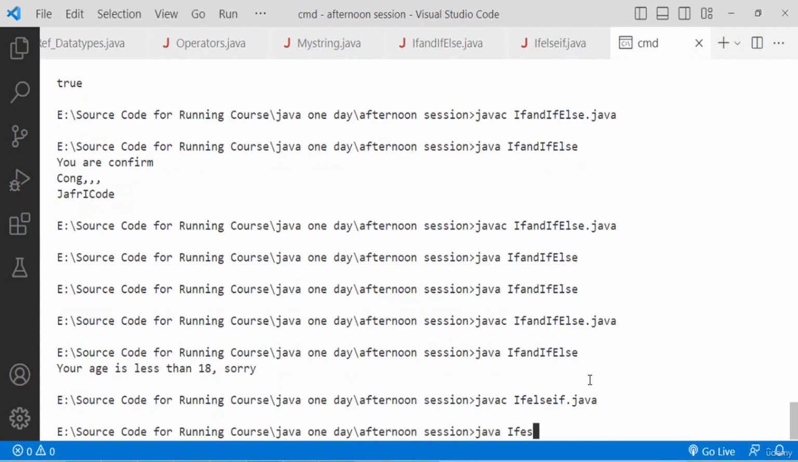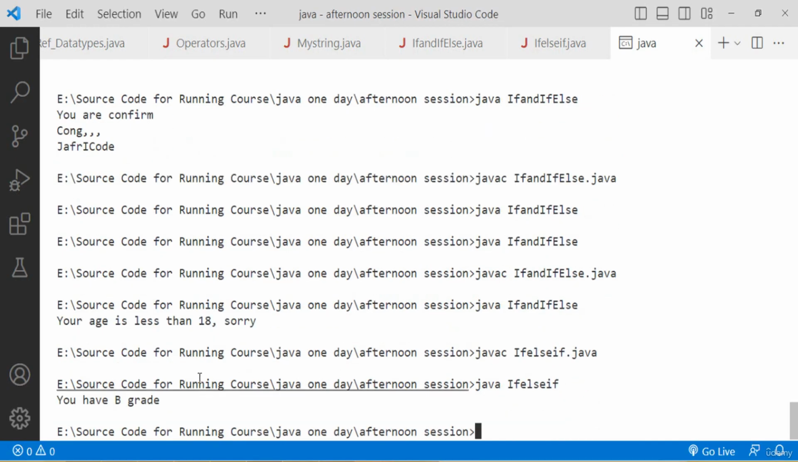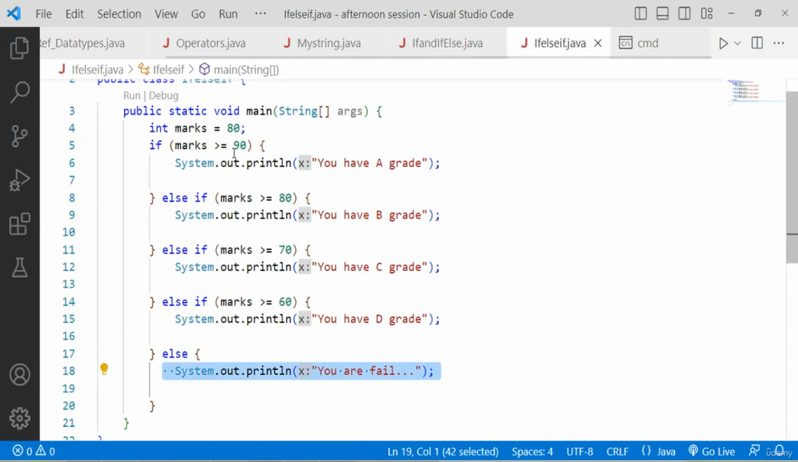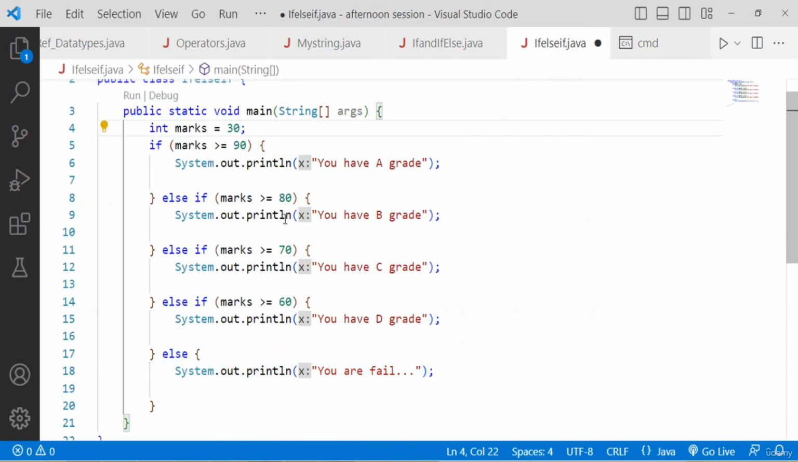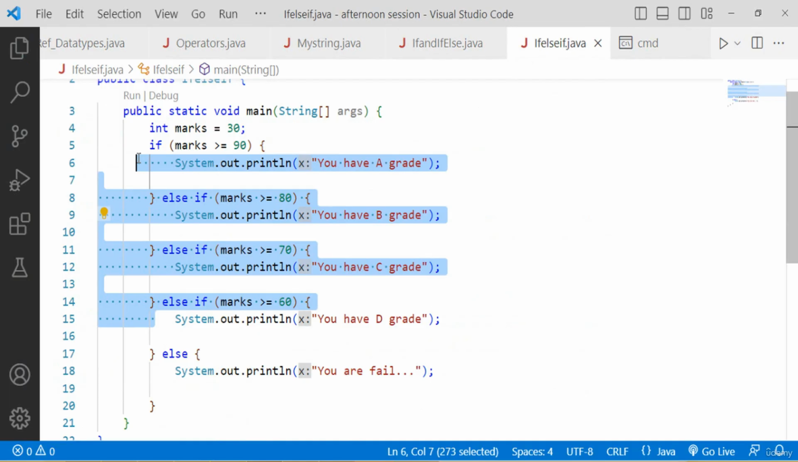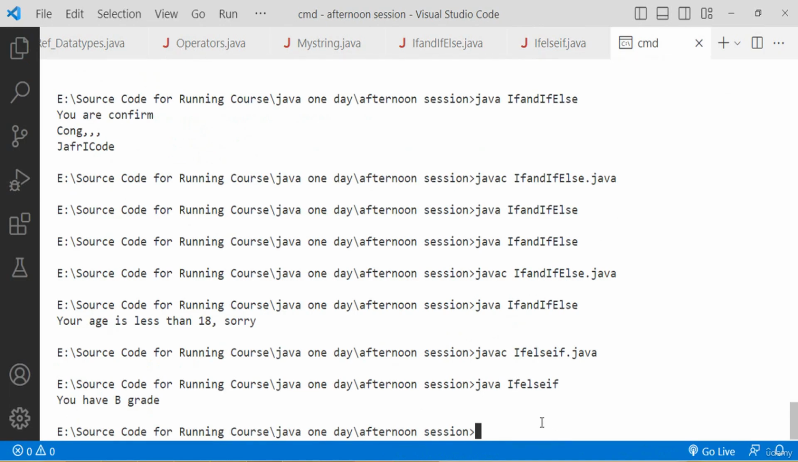If else, press enter, you will see that you have a B grade. So for example, I want to provide 30. You can see that no matching with any condition. Last block will execute.